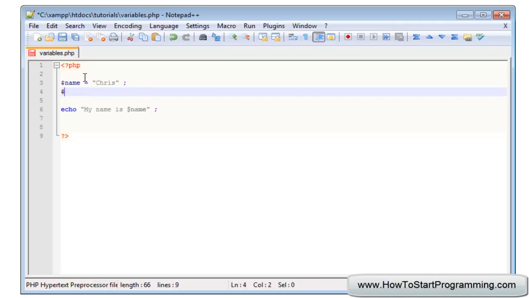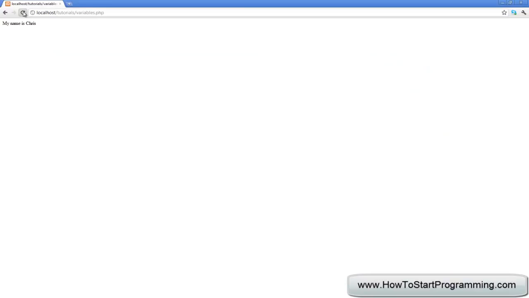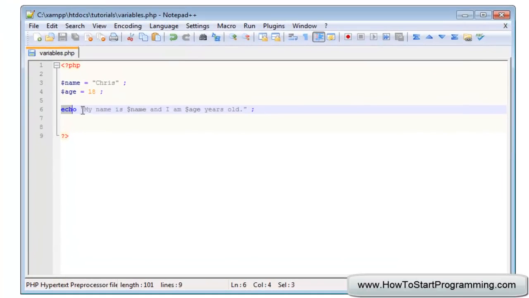We can also create an integer, because this right now is a string. To create an integer, I'm going to make a new variable. So again, dollar sign, name of the variable is going to be age, and then equals, and the age is 18, and then a semicolon. So we can put my name is $name, and I am, and then $age years old. If we hit save, it says right there, my name is Chris and I'm 18 years old. So we can see that our variables are working inside of the echo.